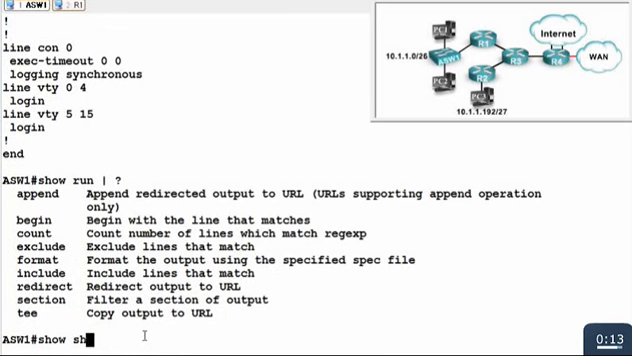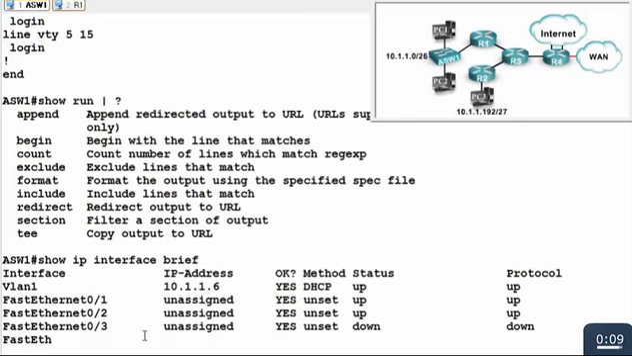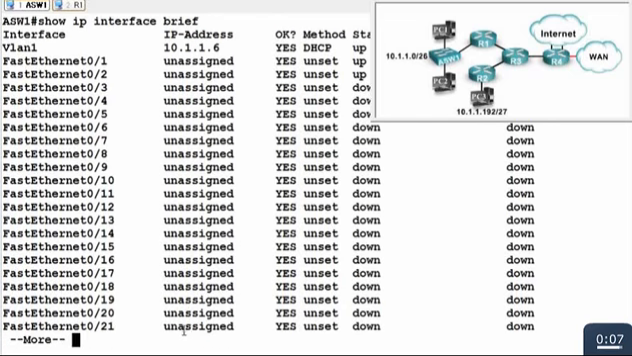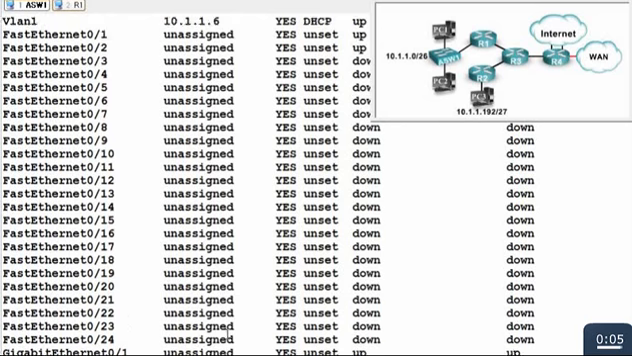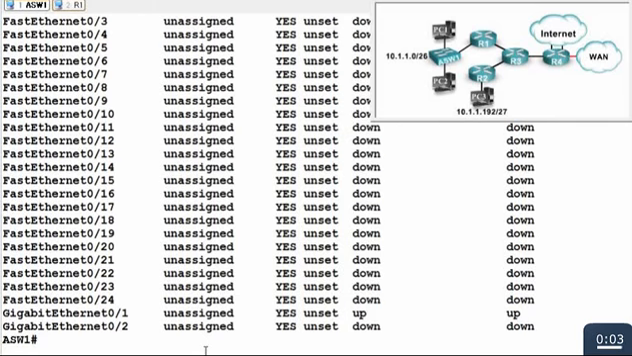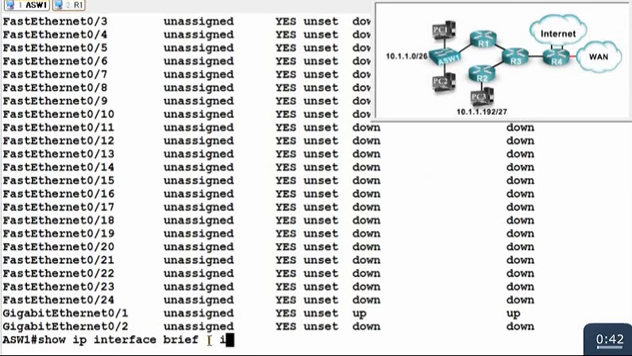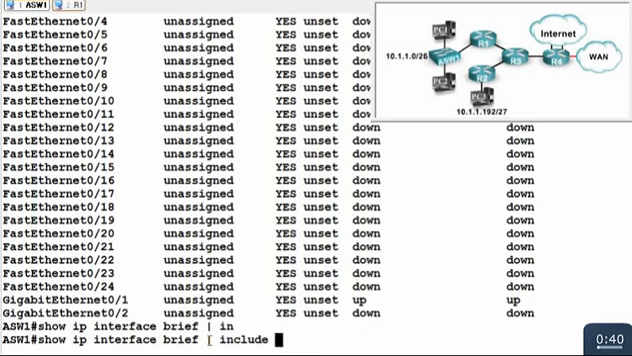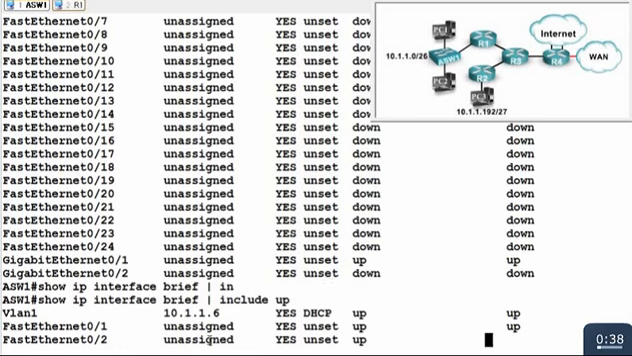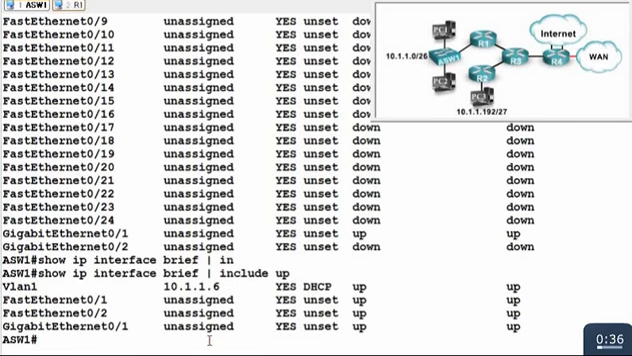Let's look at the output of show ip interface brief. I love using include and exclude for this output. Here's the reason why. Look how long it is. I want to look at just those interfaces that are up. Show ip interface brief, include those interfaces that have the status of up.